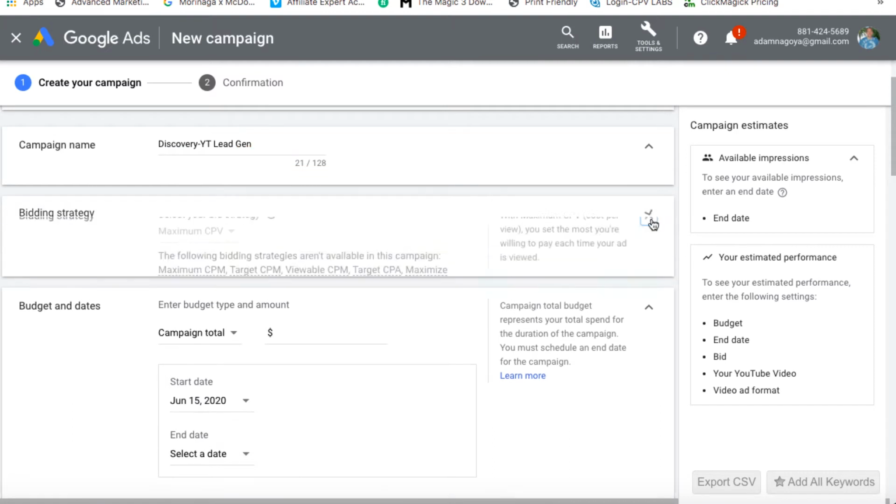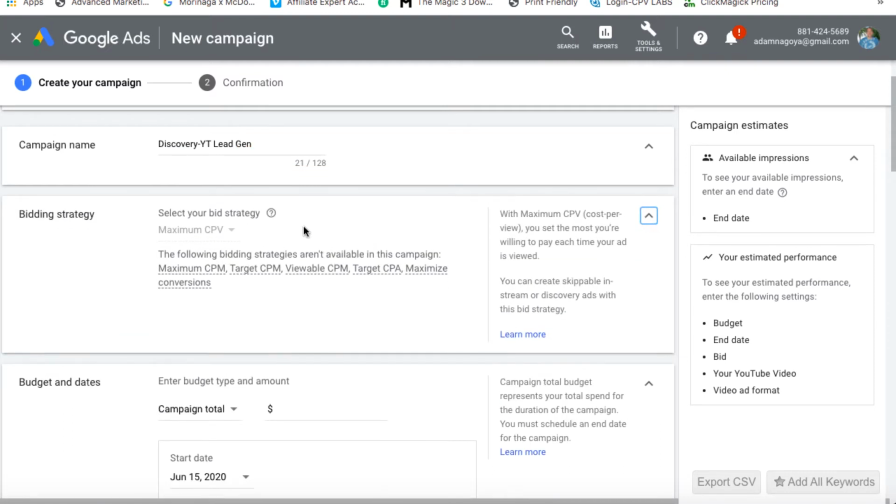Now bidding strategy, we are stuck with CPV. We can't change it, but that's a good thing because it makes things less complicated. CPV stands for cost per view. So when we come down to actually bid, and I'll explain all this later, we're going to tell Google or YouTube, you can use these terms interchangeably, how much we are willing to pay for a view.